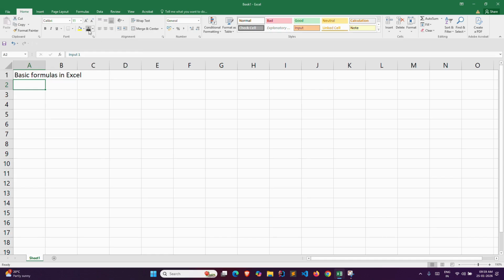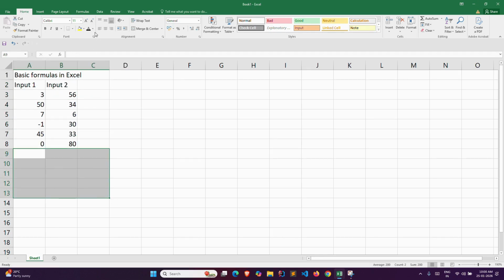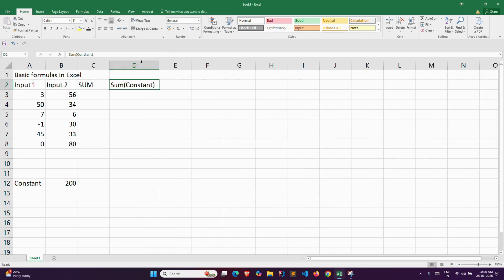So let's get started. As you can see on the screen, I have some sample data. I have input 1, input 2, and one constant value. What I want to calculate is the sum of input 1 and 2, the sum including the constant, the product, and the average.